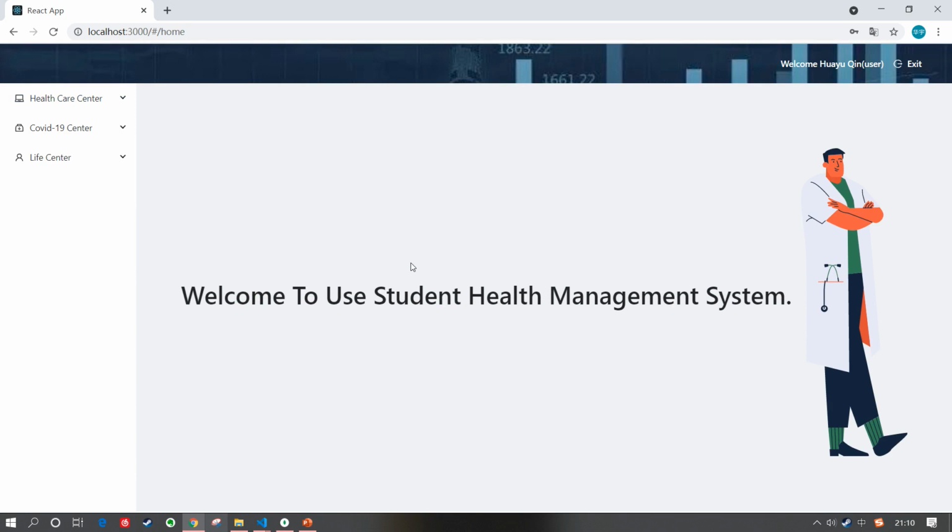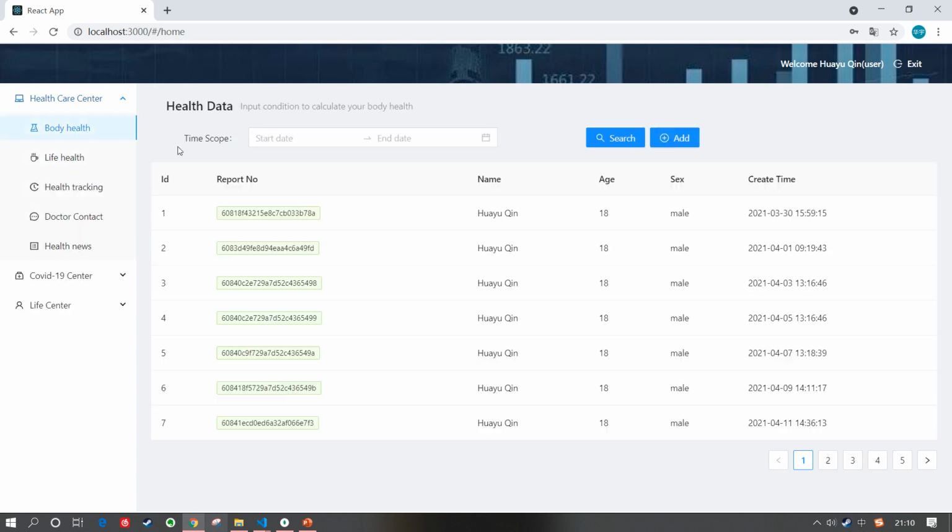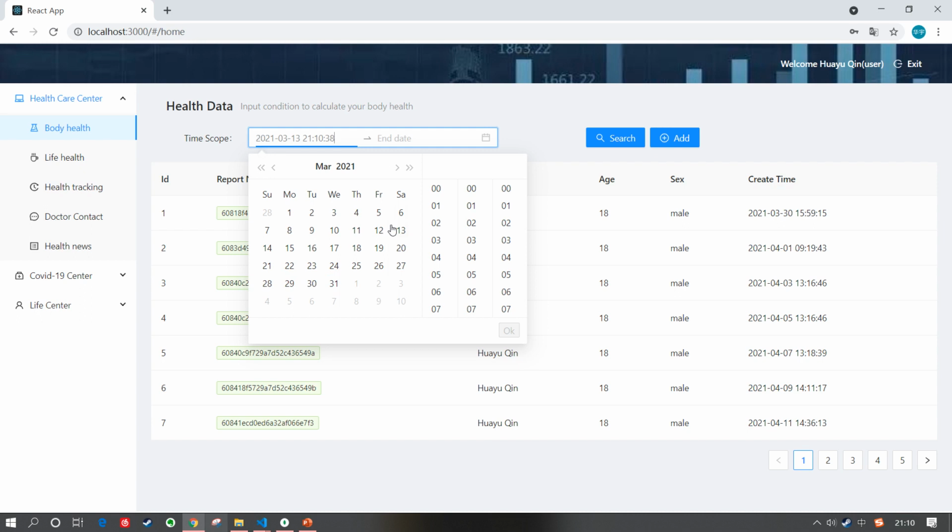And this is the home page. Welcome to use Mr. Care student health management system. The data in the system is dynamic. There are three parts: health care center, COVID-19 center, and life center. The main part is the health care center. Let's look at this. It is the body health function. It is a table of reports, and I can search it by time.